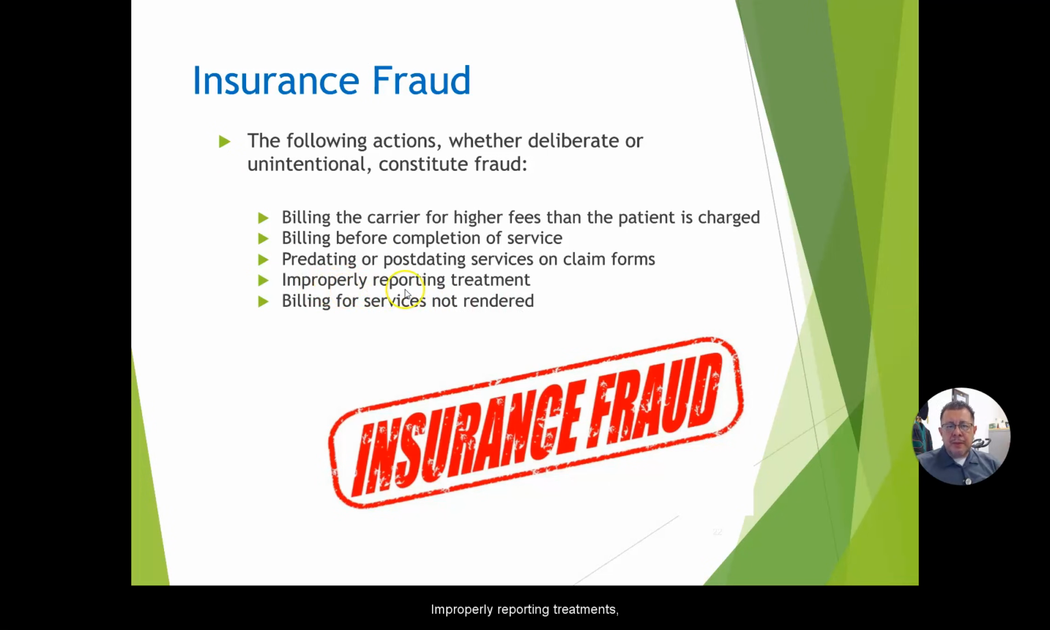Okay. Improperly reporting treatment, billing for services not rendered. So there is something to be said about these last two. I'm going to give you an example. This would happen under Medi-Cal. I would go to a skilled nursing facility, see the patients that I was going to see, and I would bill for perio maintenance. And then I would get a denial and the code.